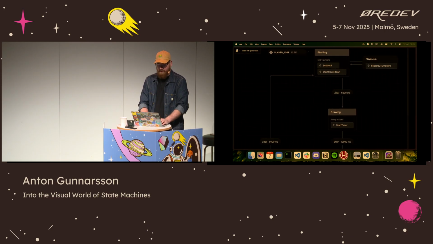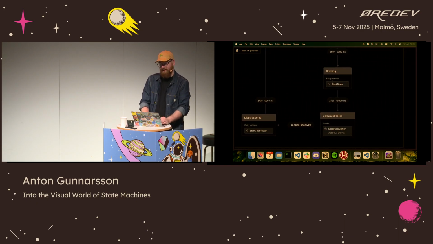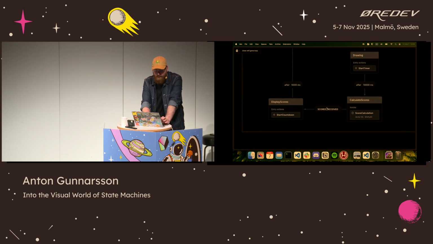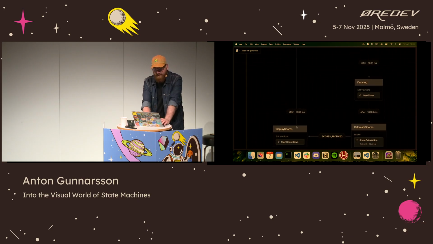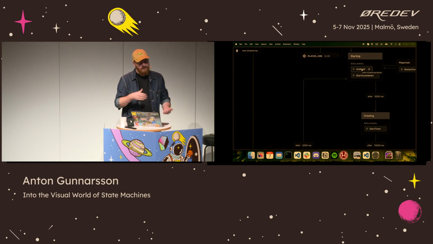And then after a certain amount of time, it goes to the drawing state, which starts a timer for the round that we're playing. Then after a certain time again, I think it's 20 seconds in the actual one, this is a bit simplified, it calculates the scores with that shitty AI. When the scores are received, you start the countdown, and after another certain timeout, you go back to the starting state where the round starts over and you can draw again.